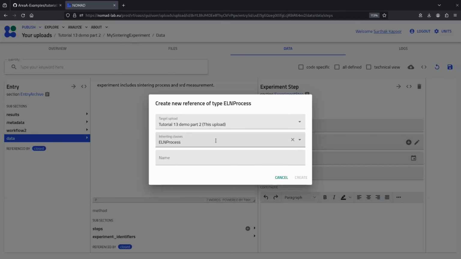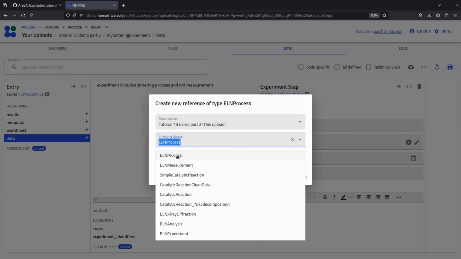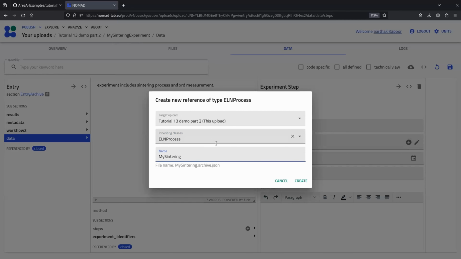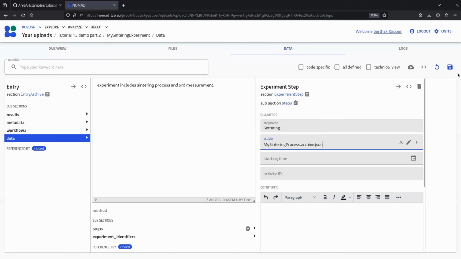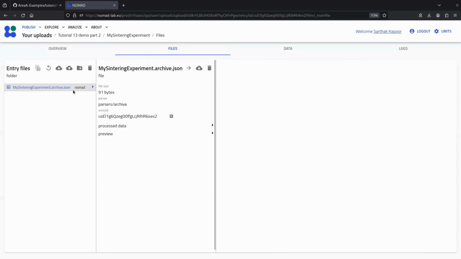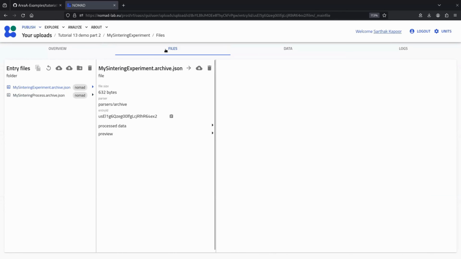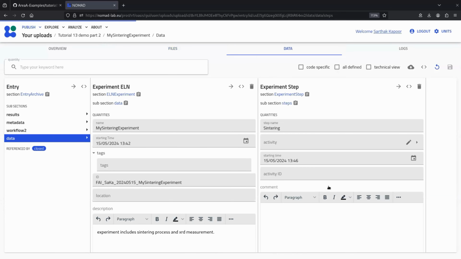So we'll select the ELN process. There are a bunch of them, but because this is a centering process, let's go with the ELN process and name it my centering process. Okay, and we hit save. So if we go into the files, and maybe if we reload this, we can see that our centering process is created. So there is another entry in the current upload folder. And yeah, so let's go back to this entry again.